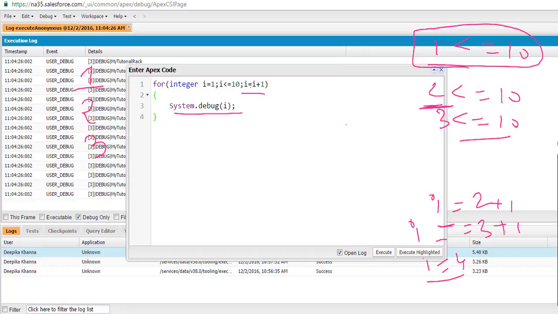So again, the condition will be checked here. Again, from here, it will come to this. 4 is less than equals to 10. Yes, 4 is less than 10. Condition is met. So it will go ahead and print the value of I. It will go ahead and print 4. After that, from here, it will go back to this particular increment part, I is equals to I plus 1.